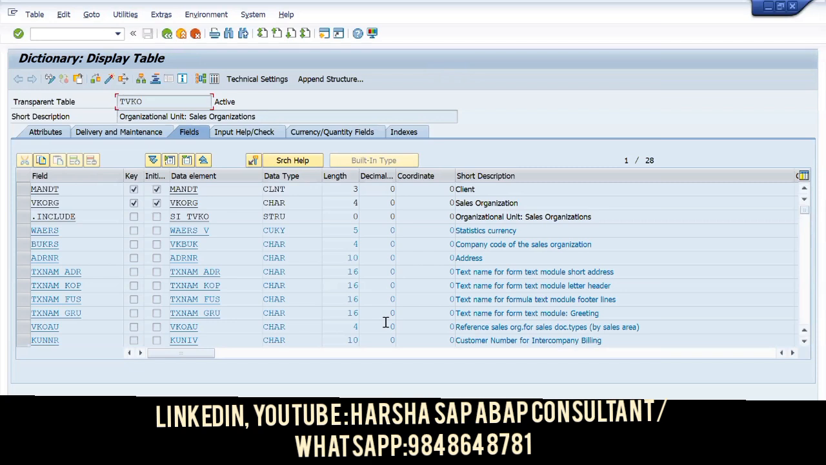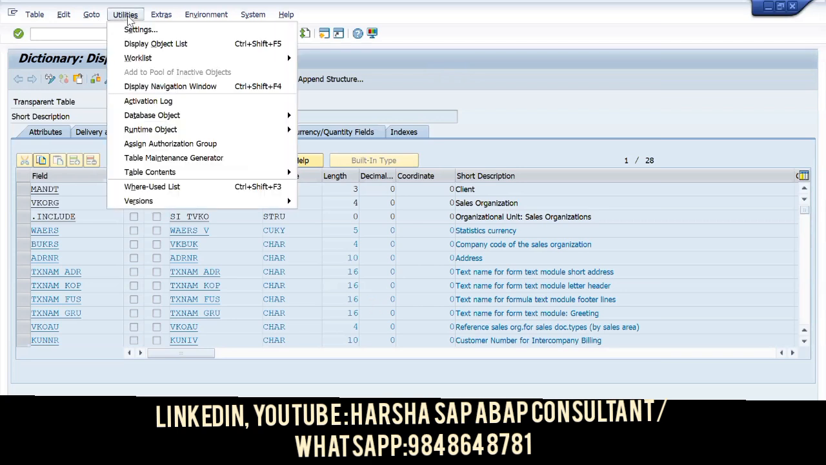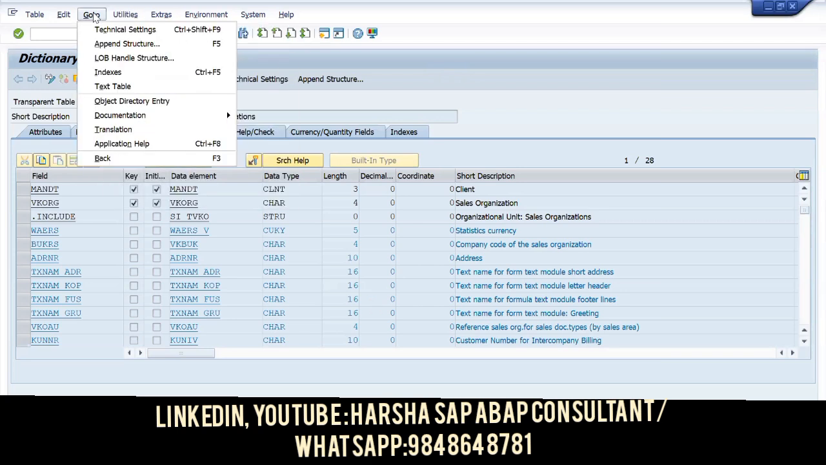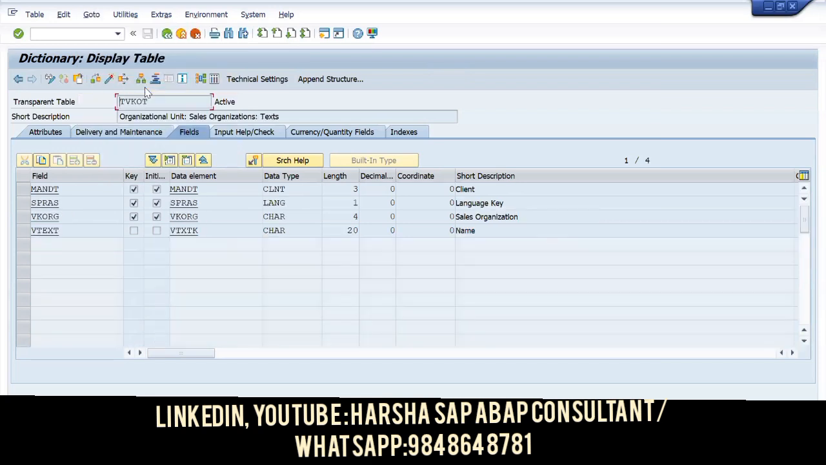How can I check those text tables? Here we have utilities, then go to text table. Click on this. Whatever text table is maintained for that particular table, it automatically navigates.